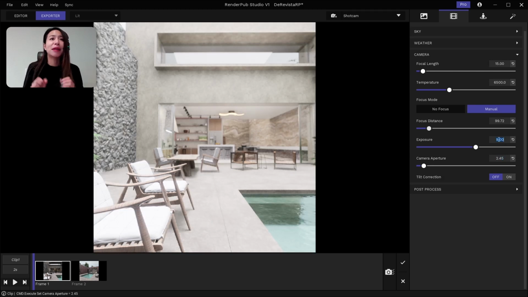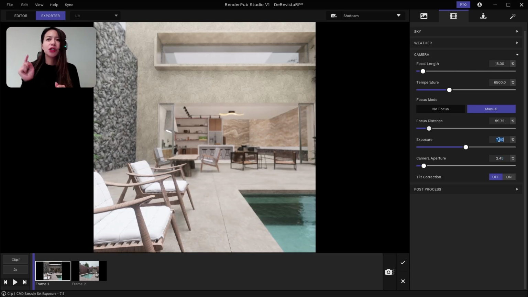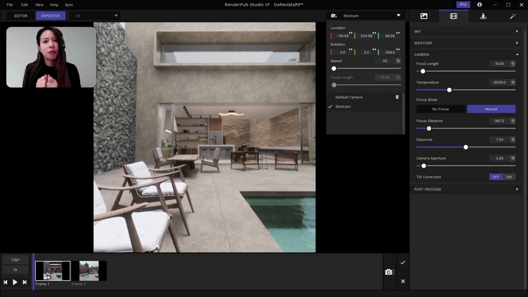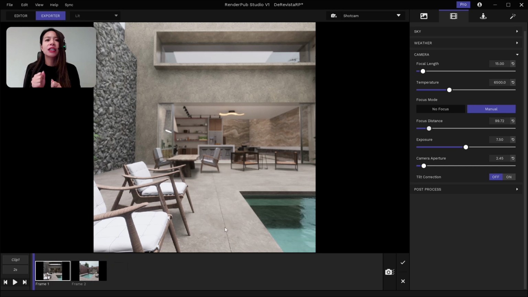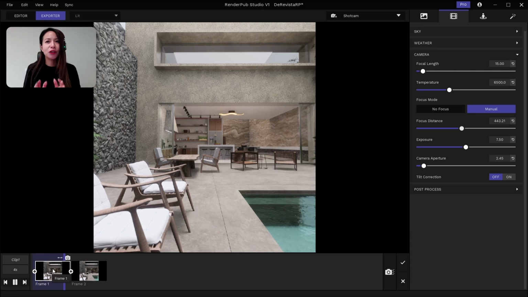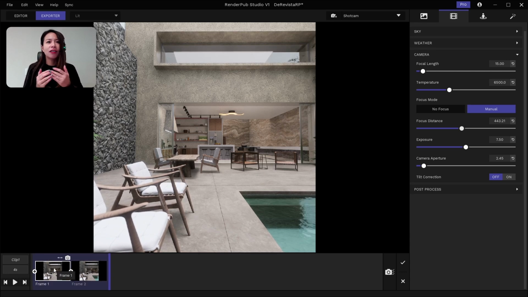And now, let's make it more cinematic. Click the shot cam to zoom in. Unclick the camera button in the Manual Focus mode. Adjust the focus distance. Click the camera button again to save this frame too. Then adjust the clip duration. And that's it. We achieved the effect of changing the focus from the chair at the front to the kitchen beyond.